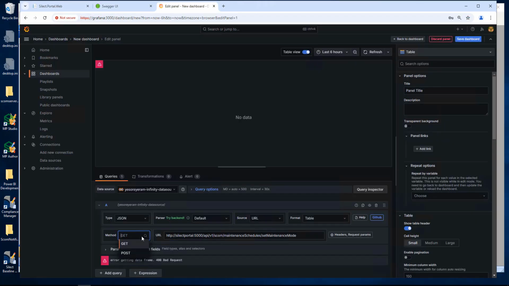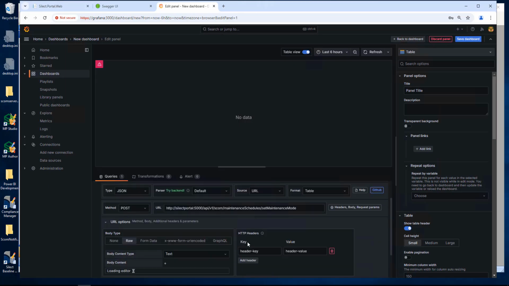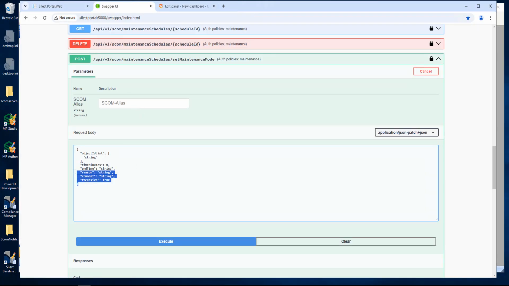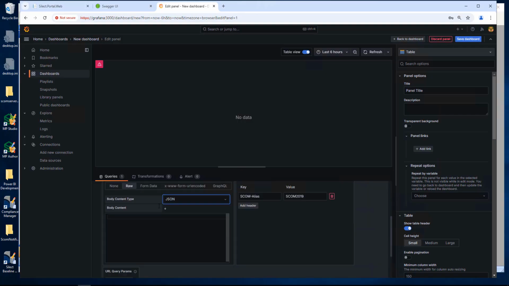We're going to add that header as we did previously. The header is SCOM alias to say which environment, and I'm not sure if that's SCOM 2019. And then we're going to add that body. Remember we saw that body here, and I'm actually going to copy and paste this. And we're going to set that body up here. It's JSON. Let's go ahead and paste this in.